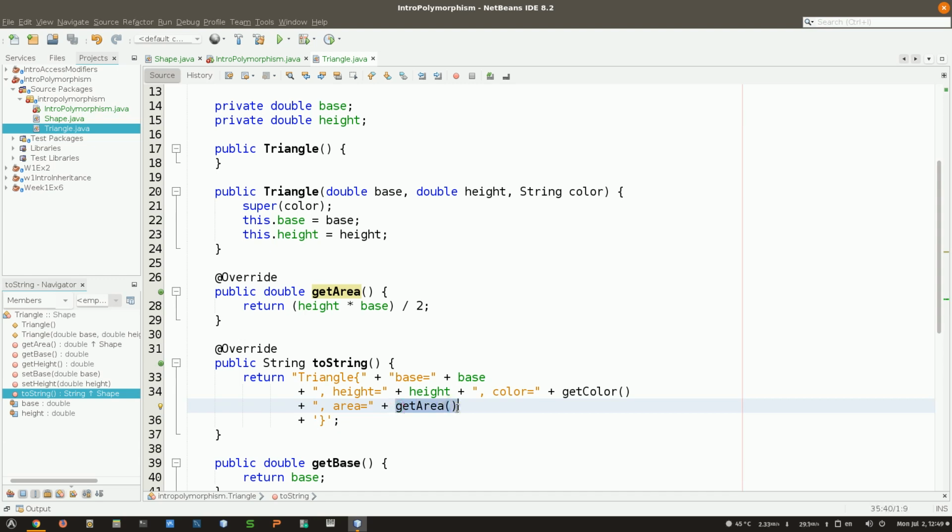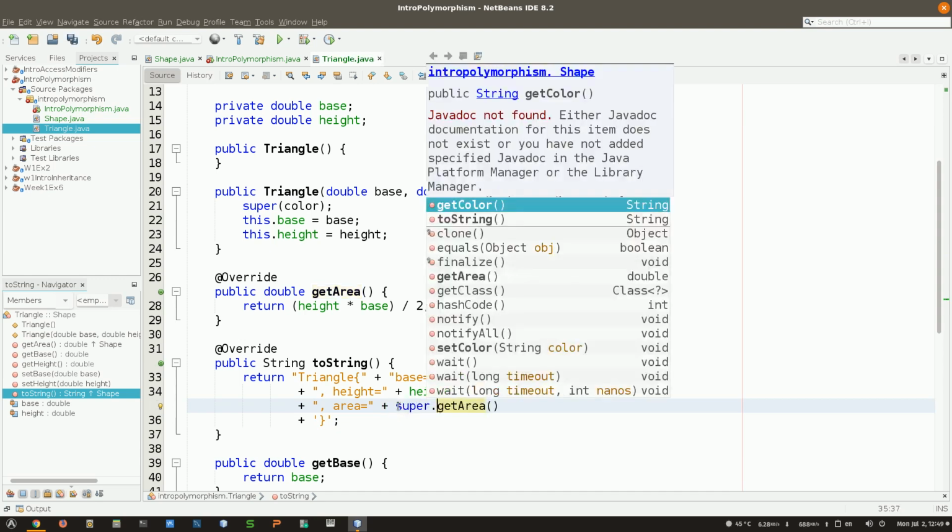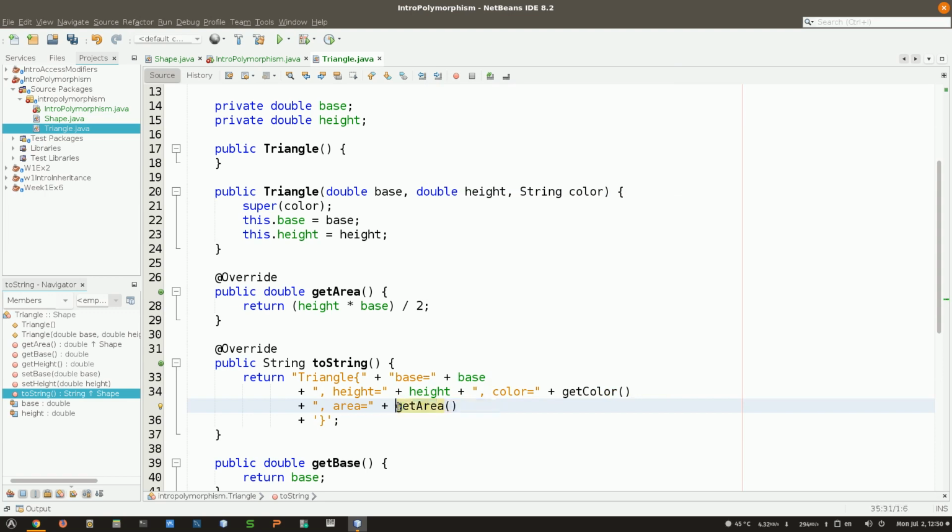Depending on what you would like to do, you can get the area with the formula for the shape, or the formula for the triangle. Which one would you like to use? If you'd like to use the one from the shape, then super dot get area. But that's not the one I would like to use, because I'm in a triangle. I would like to use the formula for a triangle, so I will use this one, because the other one always gives me 0. This one I would like to see the result of the calculation.